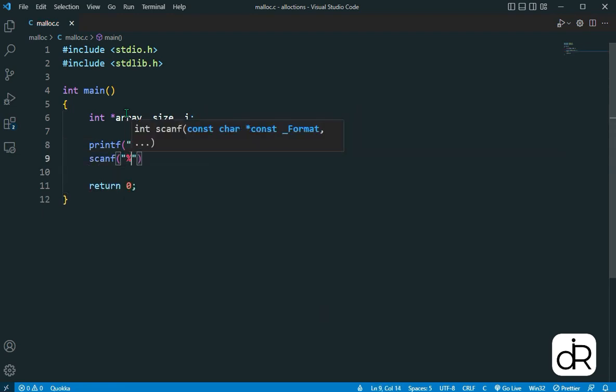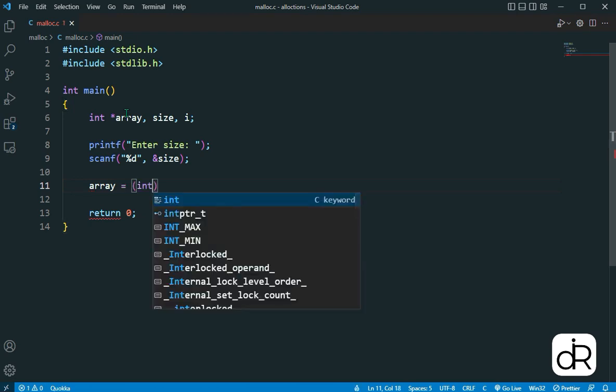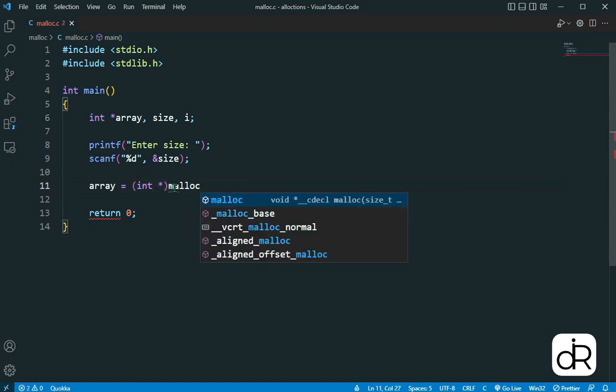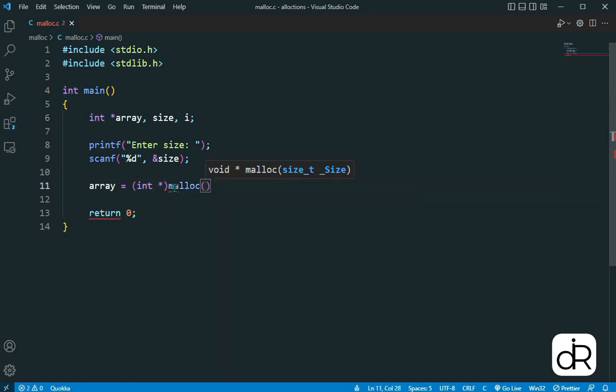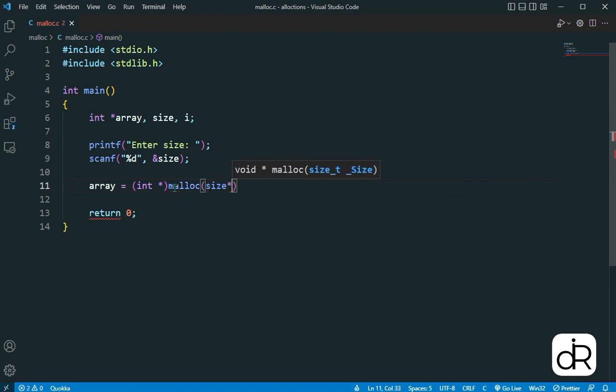Then we're going to call the scanf function, pass the format specifier, which for an integer is %d, and the address of size, like this. After that we're going to allocate the array using the malloc function, with the syntax int pointer, as we're using integers, and here passing the function malloc, then the size multiplied by the size of int, like this.